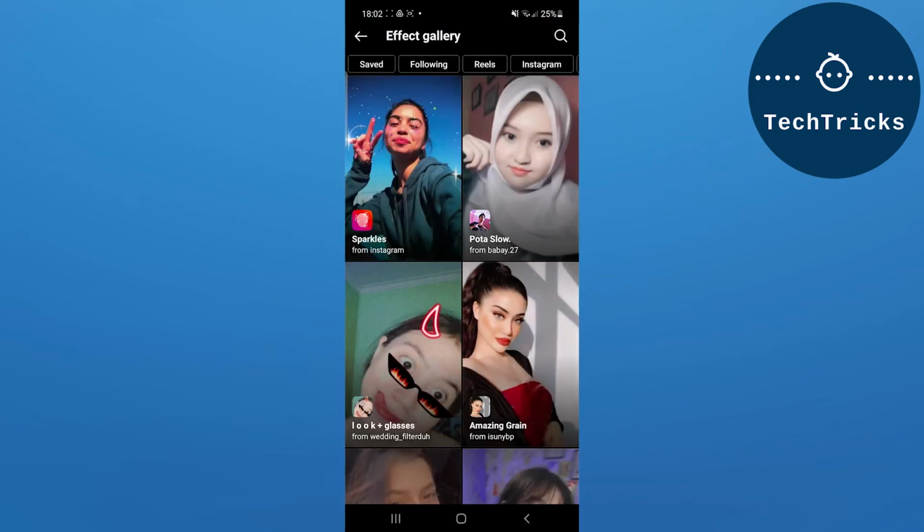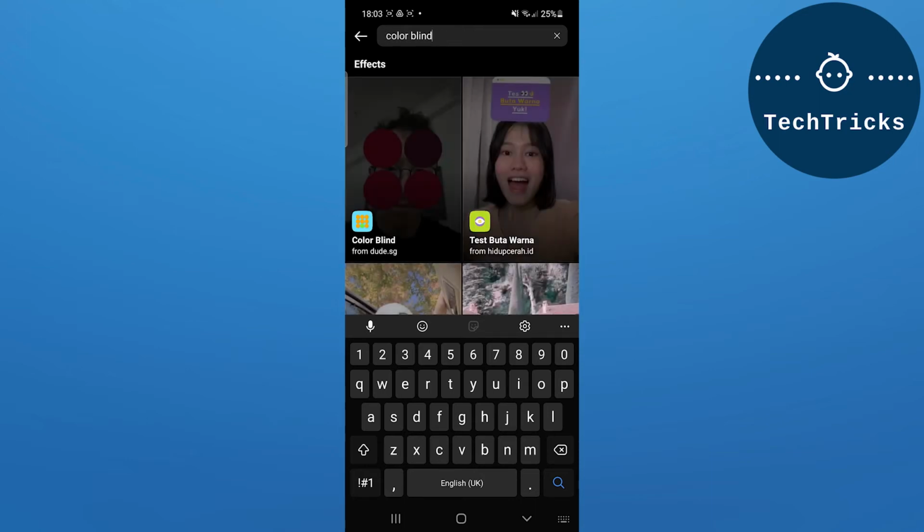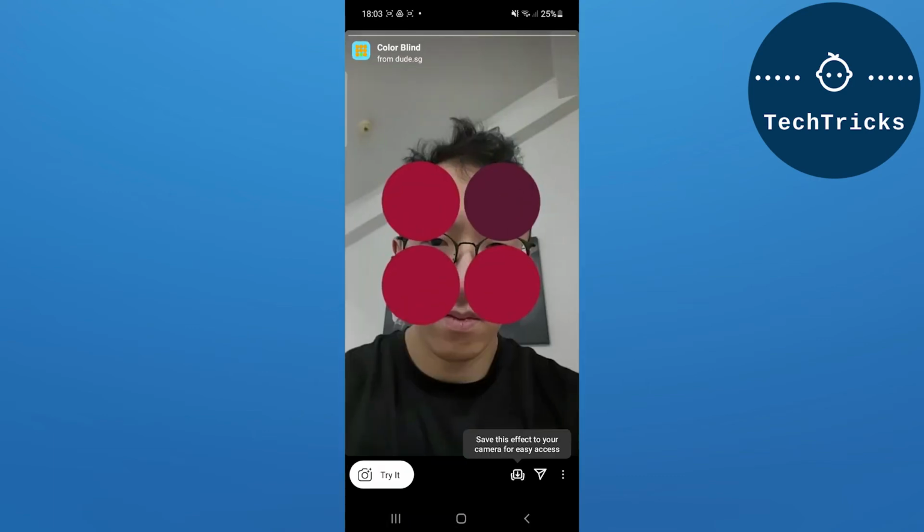Click on that. As you click on that, now on the effect gallery, you have to write over here colorblind. As you click colorblind, then you will go to this page. Now click on the first link. As you click on the first link, there will be an option to save this effect for your camera for easy access, or try it.